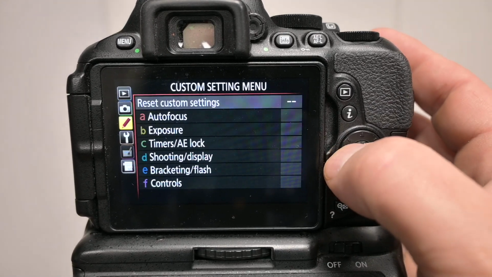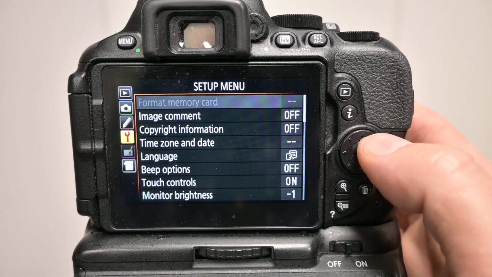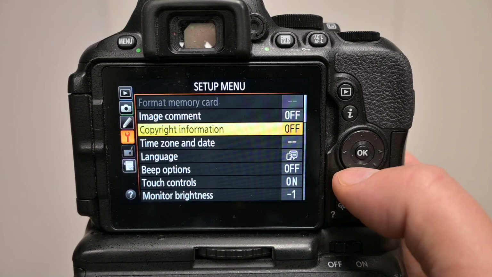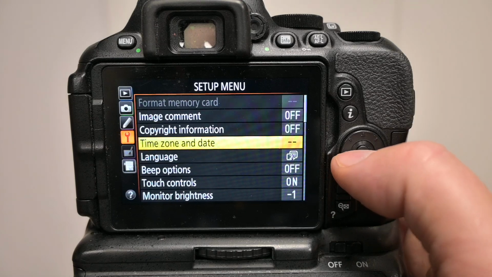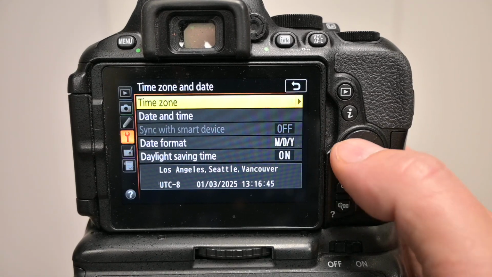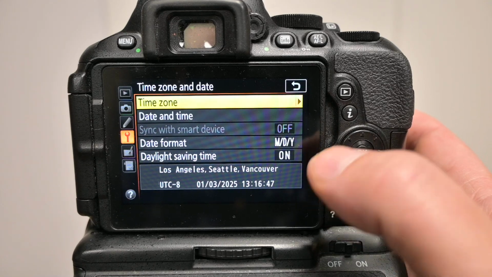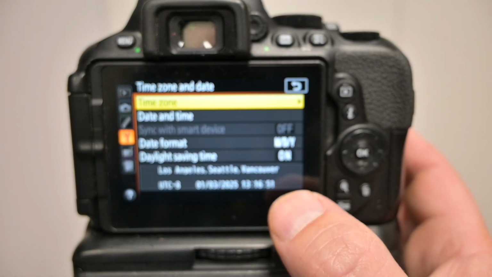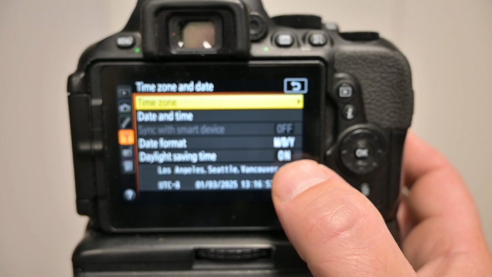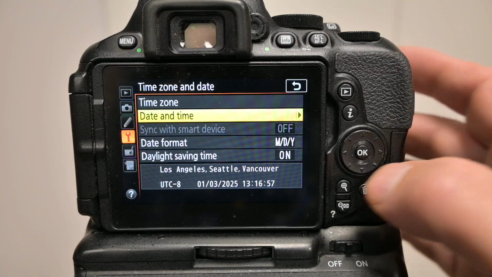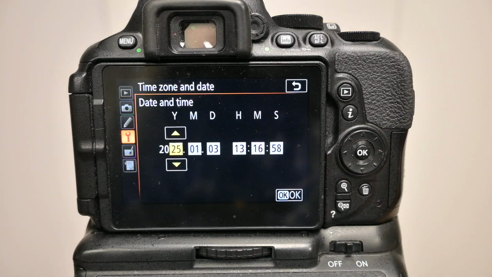We're going to go down to setup menu: image comment off, copyright information off, time zone and date. Please set that to your time zone. You want the date format to be month, day, year, and daylight savings time for you would be off. And go down to time and date. Please make sure that you are on the correct time and the correct date.